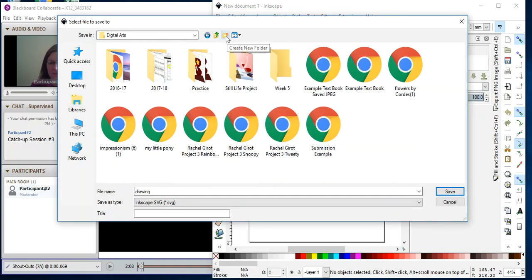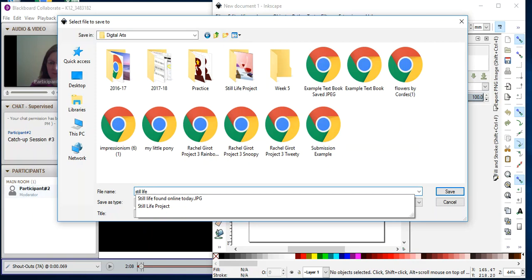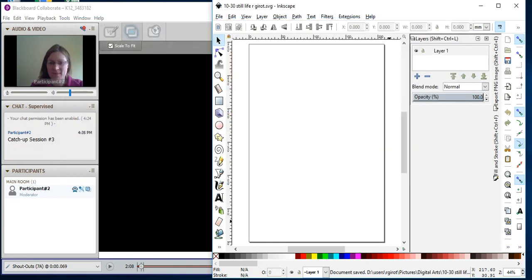You can just click create new folder here and name it digital arts. But you'll want to save that as something like still life and then maybe put the date, like if you started working on it on 10/30, then 10/30 still life. Okay, and then your first and last name is good on there. Don't put mine, okay? Because it's not your work. It's your work, so you put your name on it. Sometimes that's a difficult concept for some people to understand. And then you just click enter, and then it's saved.